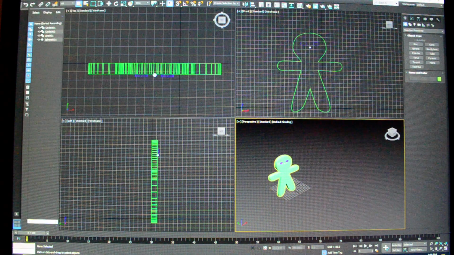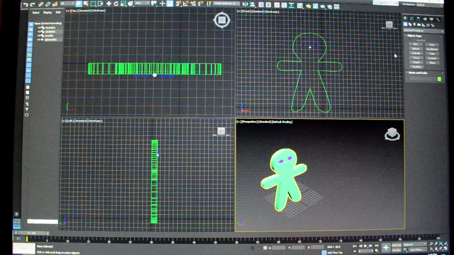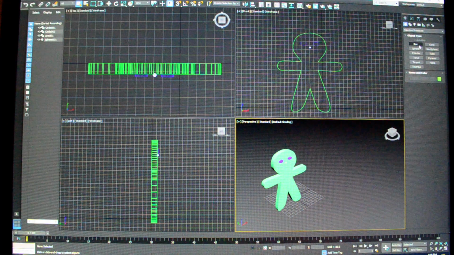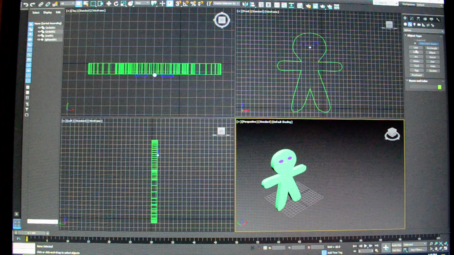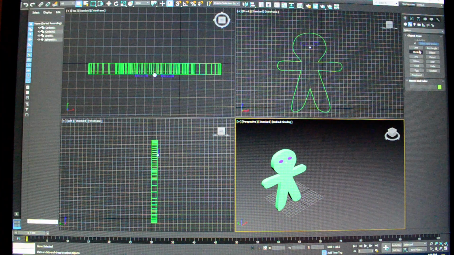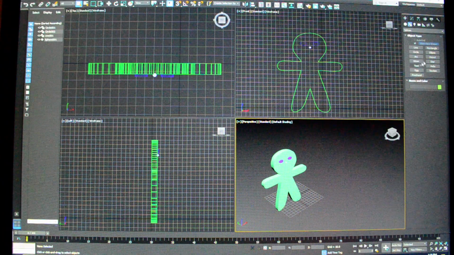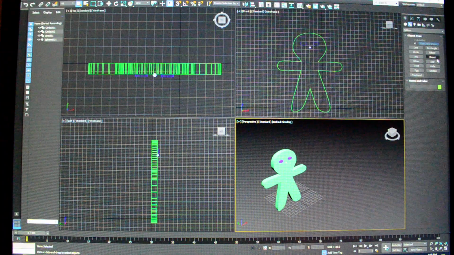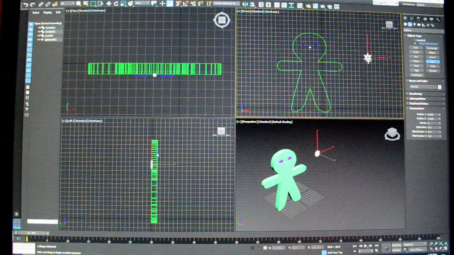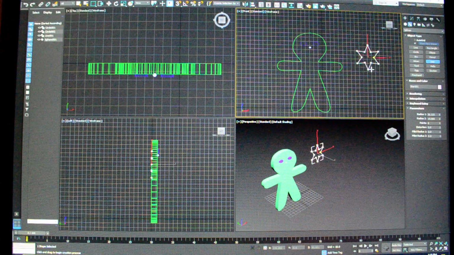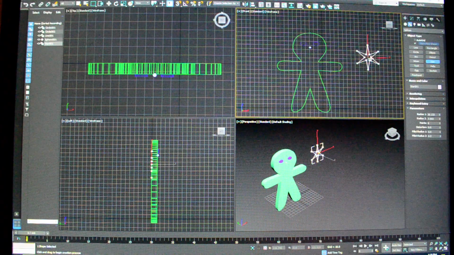Okay, so I have my alien looking gingerbread guy here. And we're going to continue with splines. Let me show you. Let's do a star over here. This puts in a star that you can make adjustments to.